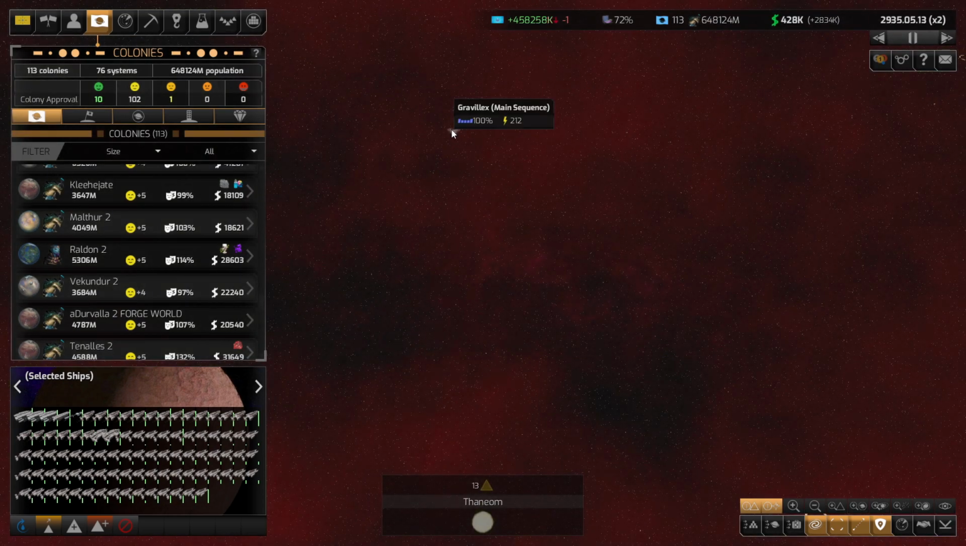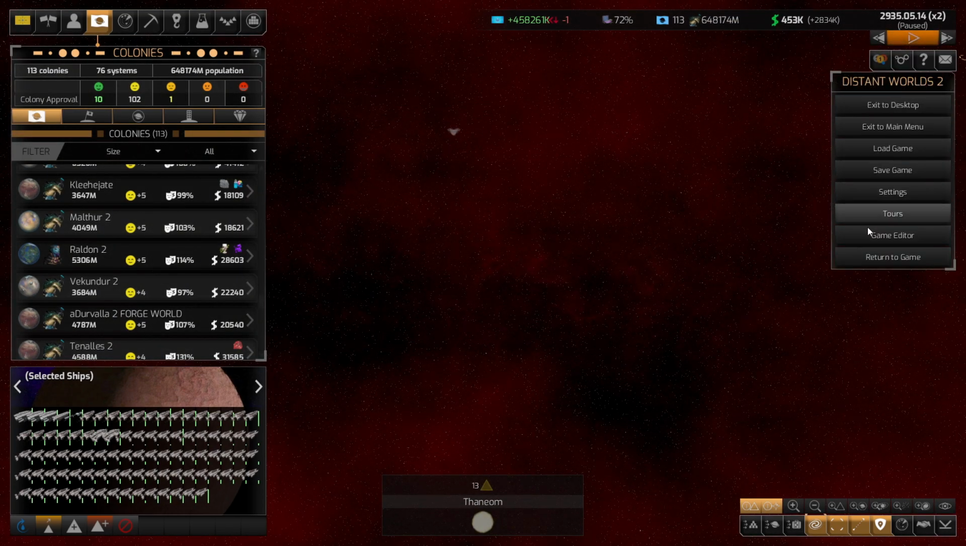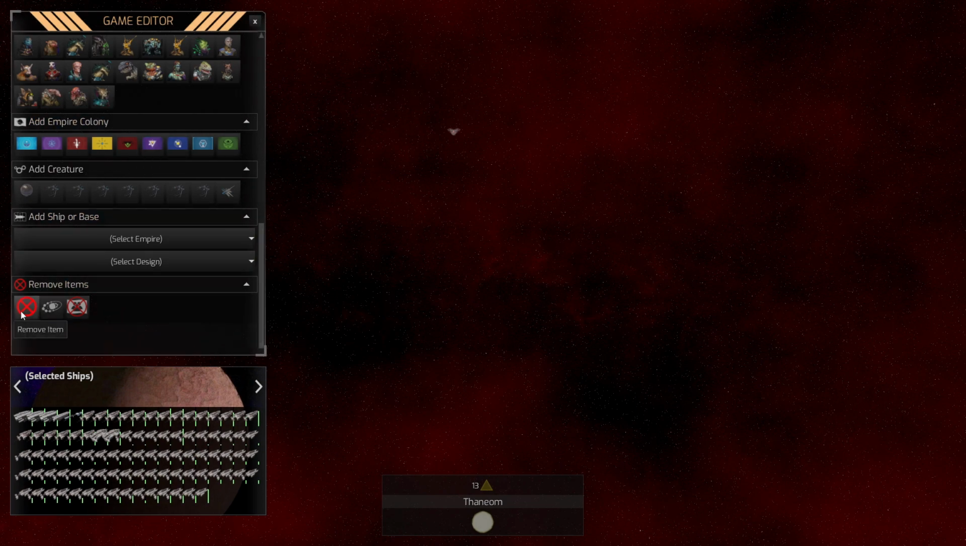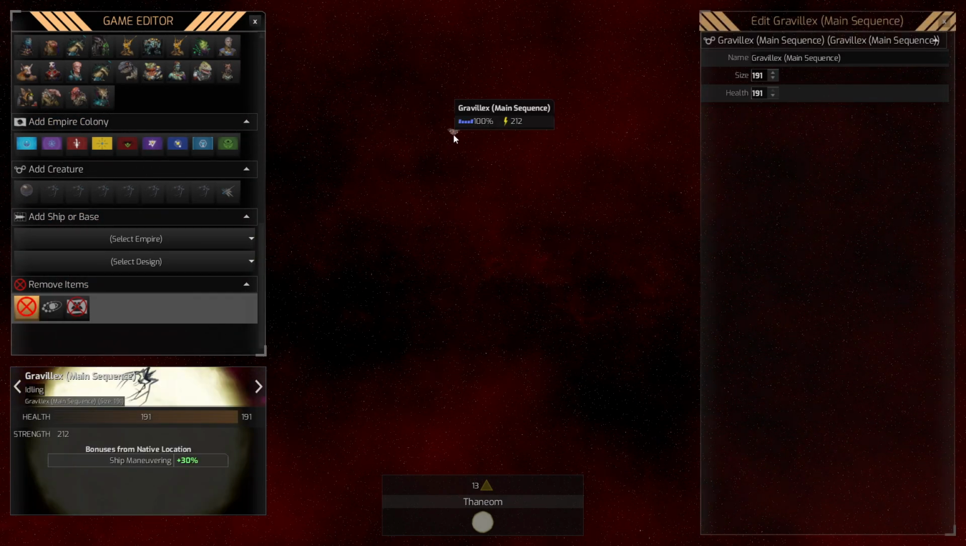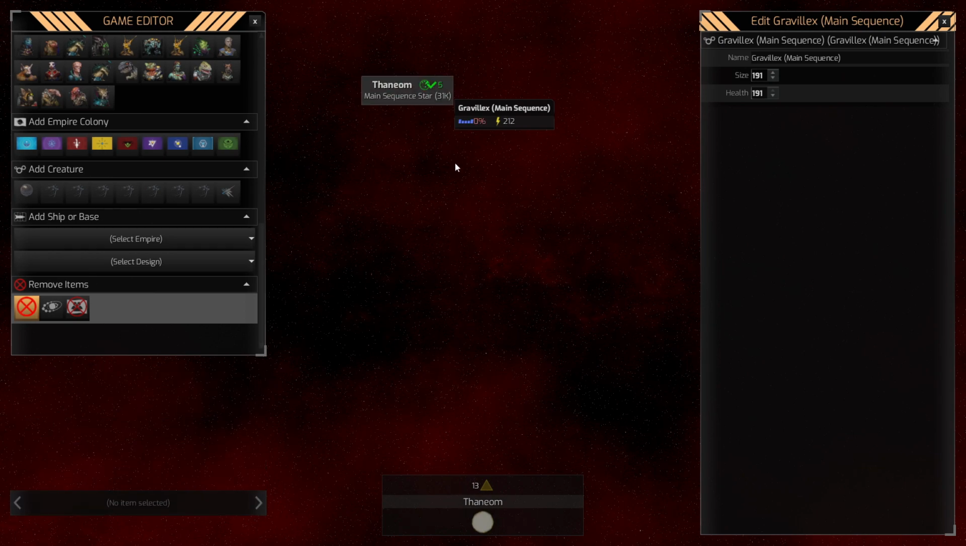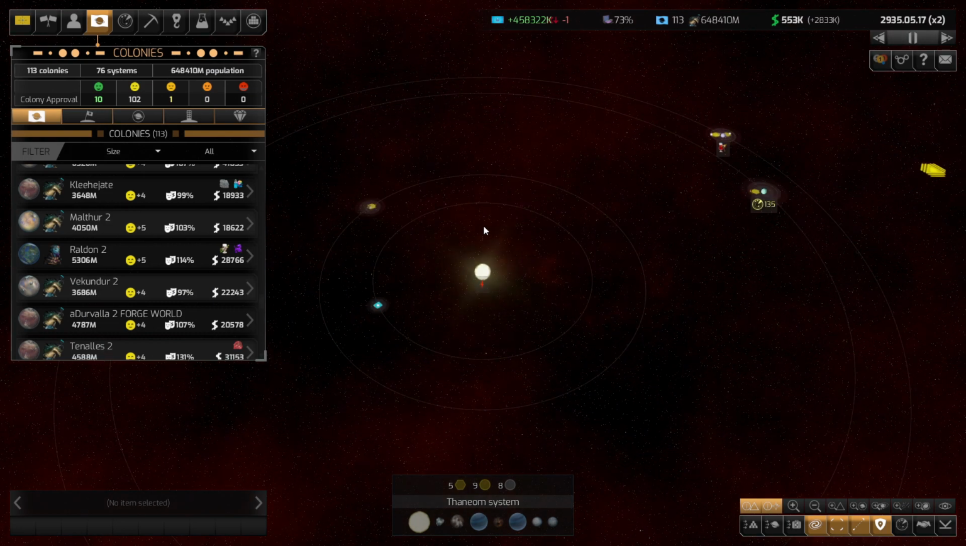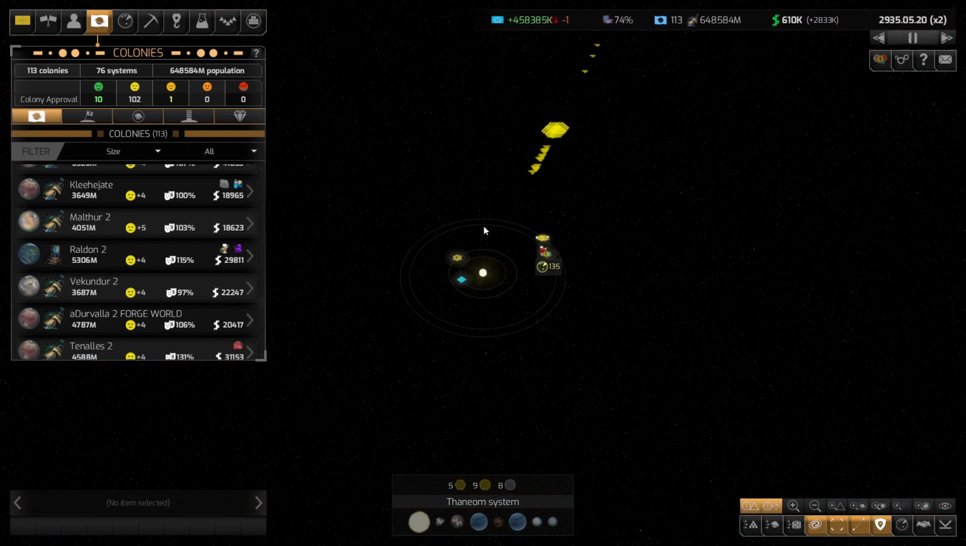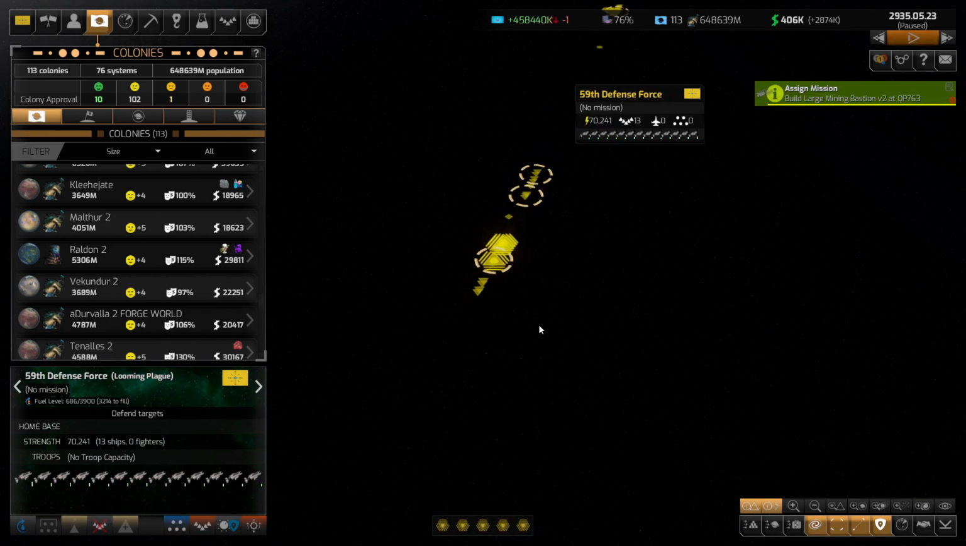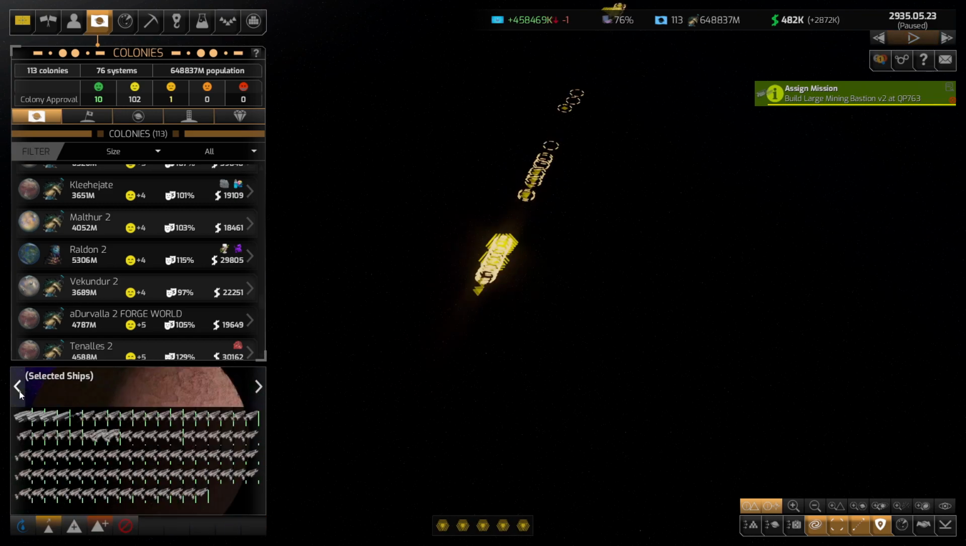Actually, can I just get rid of this Gravelex? Game editor. Remove item. Gravelex. Aha! You've been bested. We did it. We killed it. Alright. All these ships, go retrofit. All of you.